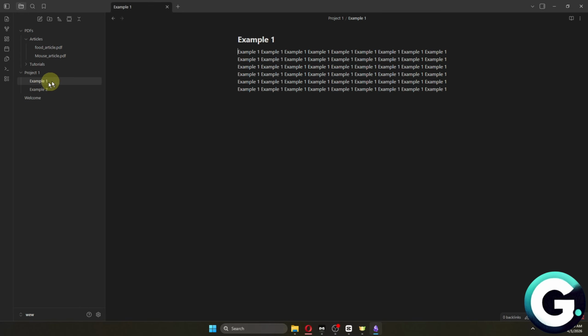Basically, I have example 1 and example 2. Now, to link them together, it's going to be extremely simple. Just head over to the note that you want to link with. In my case, I'm going to be using example 1.